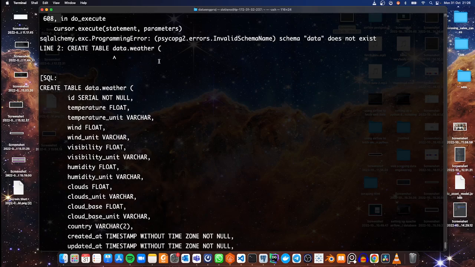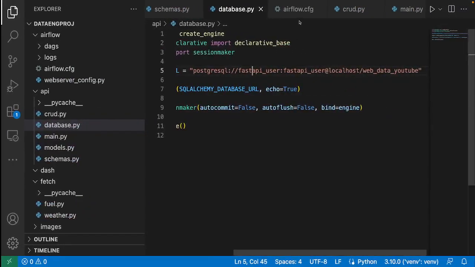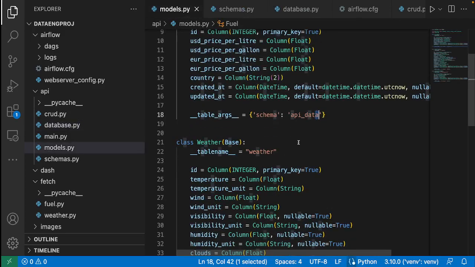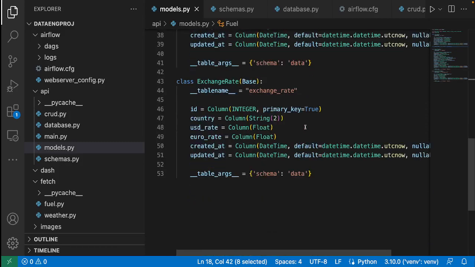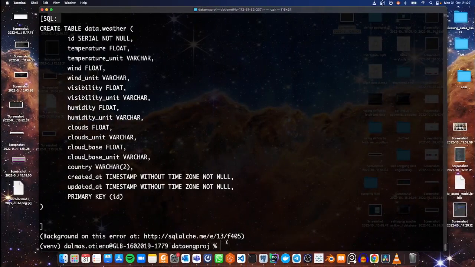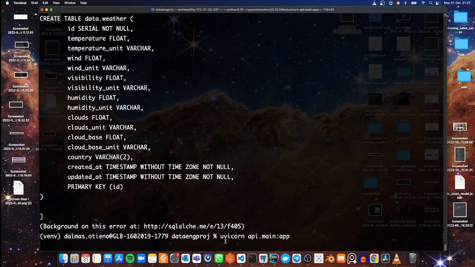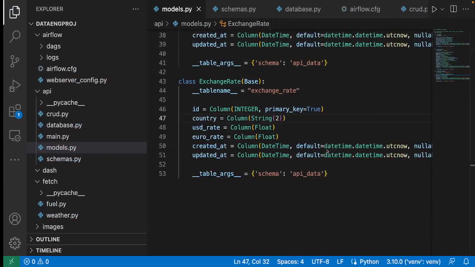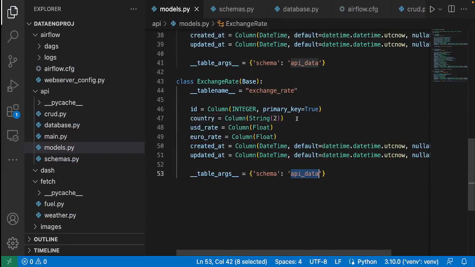Create table data dot weather. Oh, okay. So I think there is a problem here with our models. So this is API underscore data, but there is this. It should be that, and this should be that. Let me run it again. Voila. So the problem was that I was referring to a schema that does not exist.